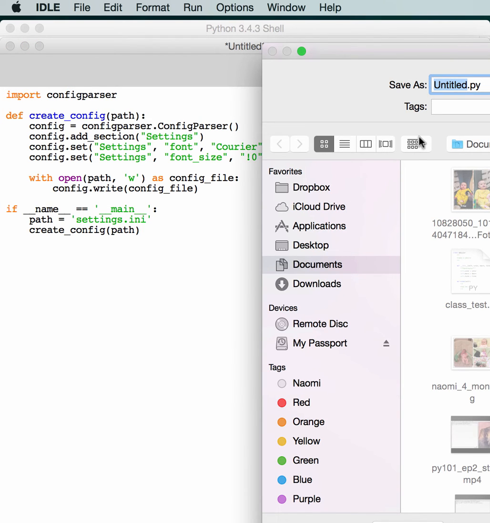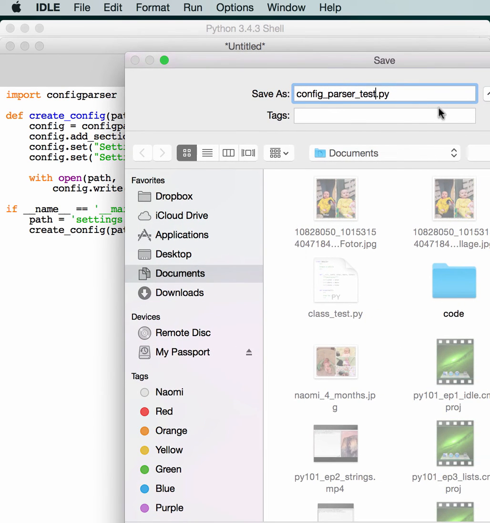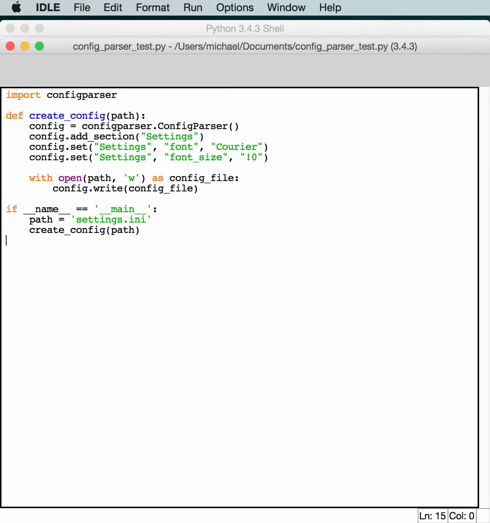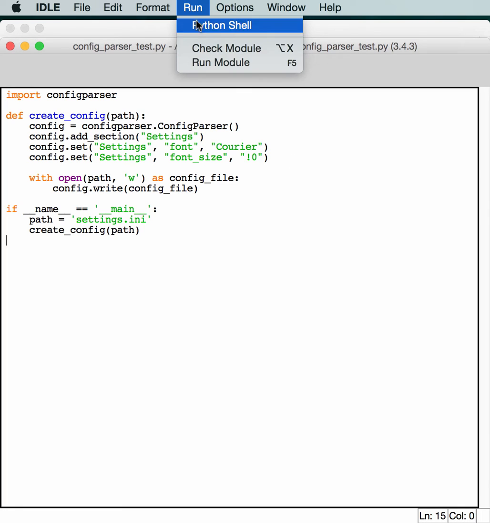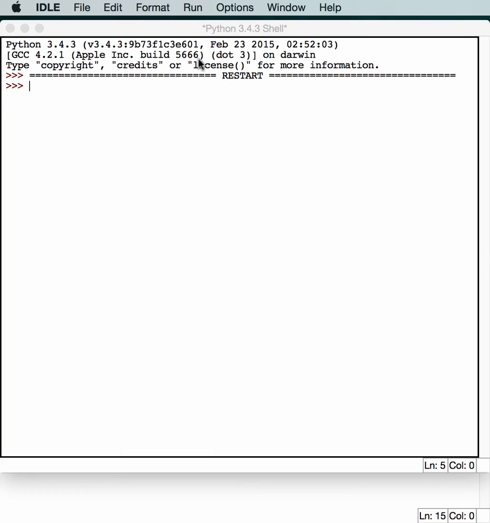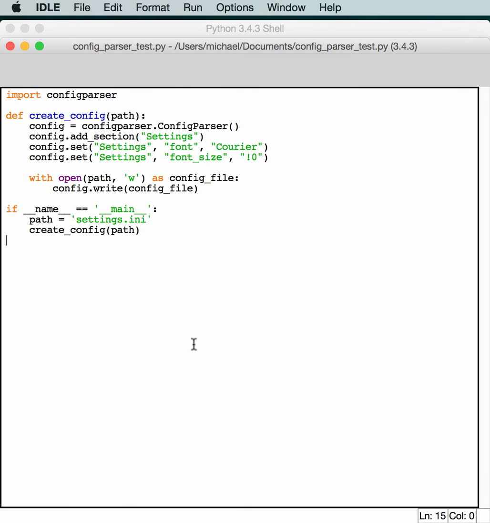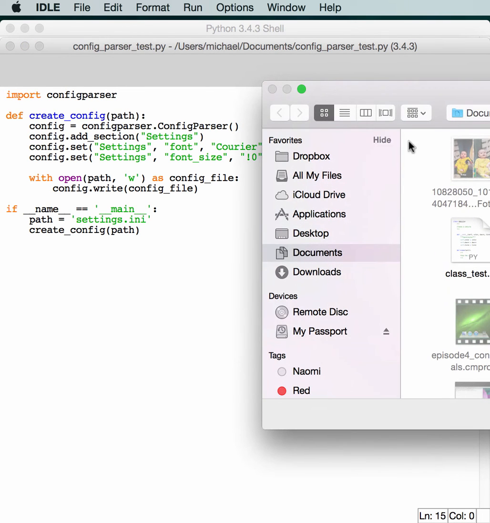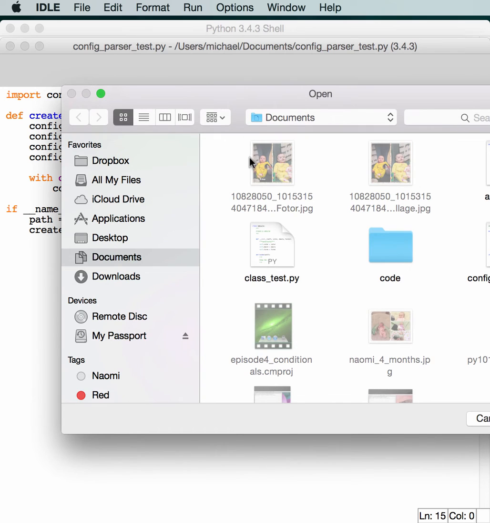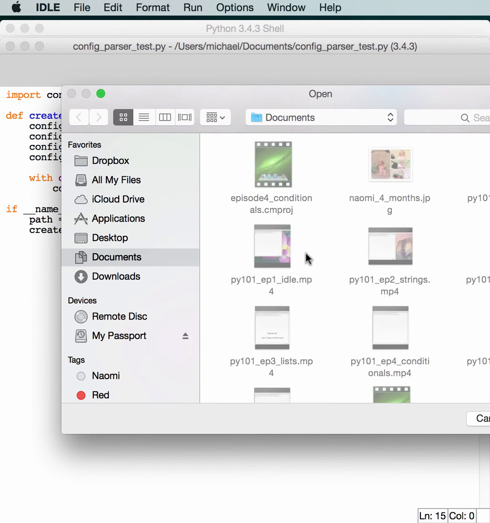Okay, let's try configparser test. And we'll just save that. And let's see what happens when we run it. Okay, so we have no output. So we know something happened, but we're not sure what. So let's just try opening something and see if it has the settings file in here somewhere.